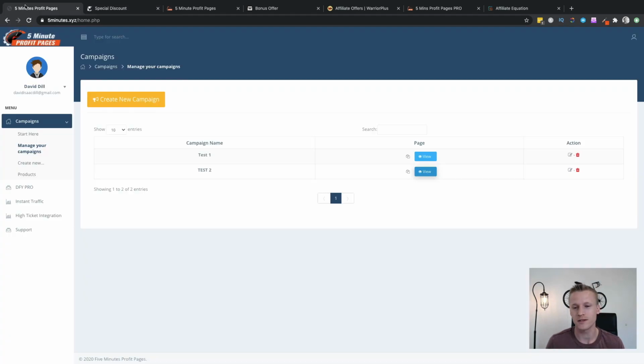So that's why I really love this software. It's super easy. It creates pages for you automatically, and it really helps converting people who are looking at your offers into people who actually buy those offers.